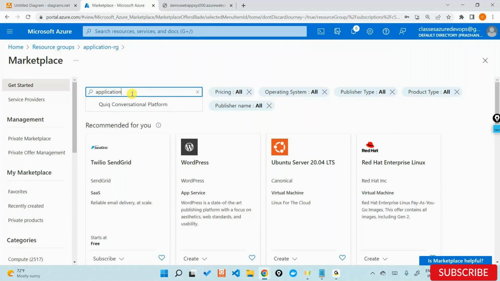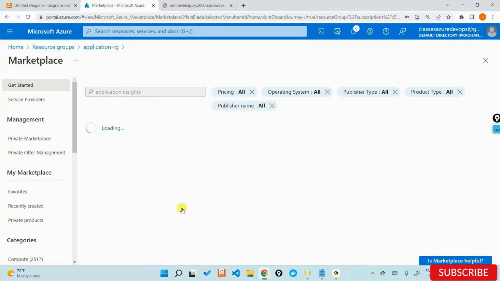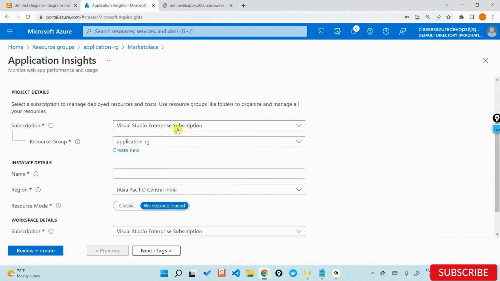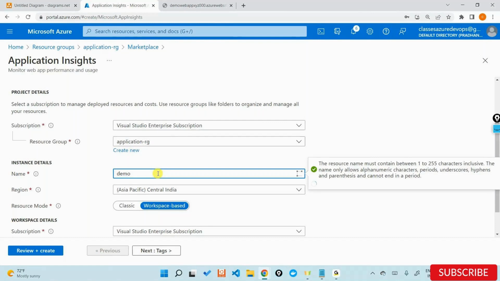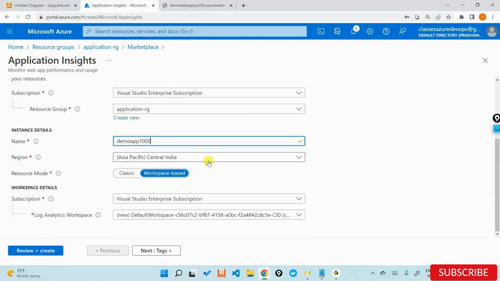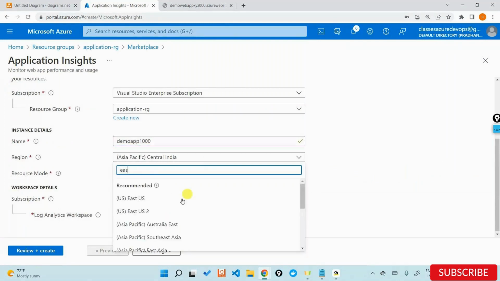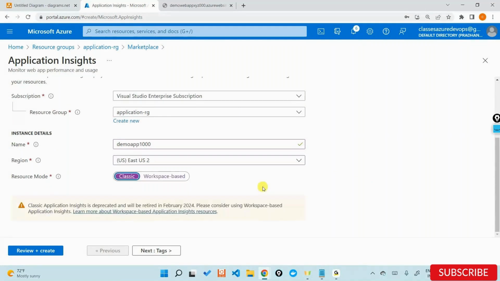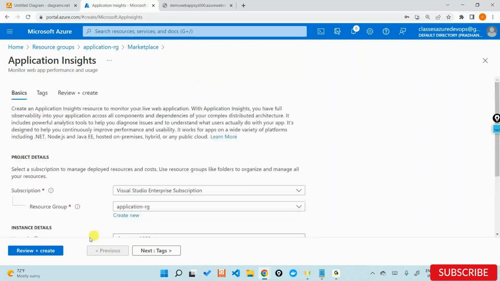This is your Application Insights. So let's go there. I'll say create Application Insights. It's asking me for my subscription and resource group. I'll give a name to the Application Insights, saying this is demo app insights, something like demo app insight 1000. I'll say the location of the Application Insights is East US 2. I'll go for a classic model, we'll start with something called classic model, and I will say review and create.